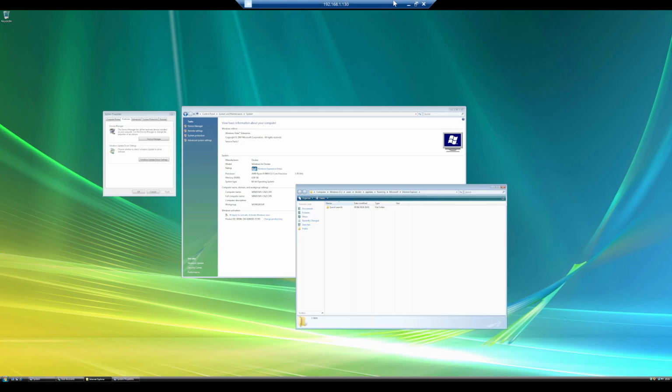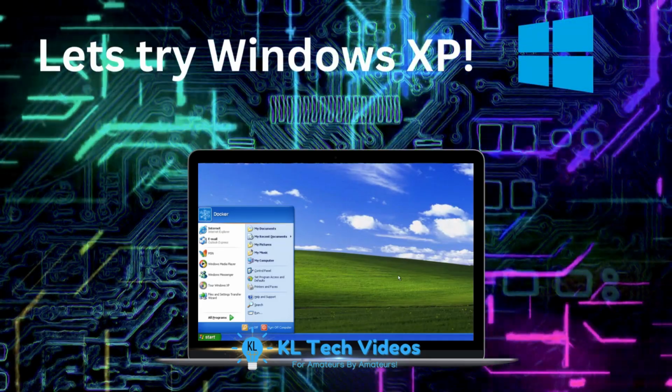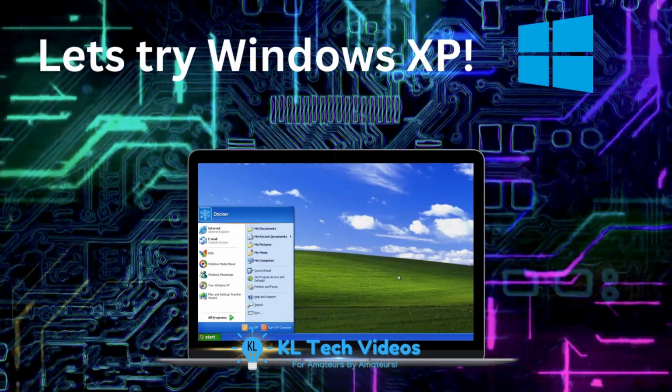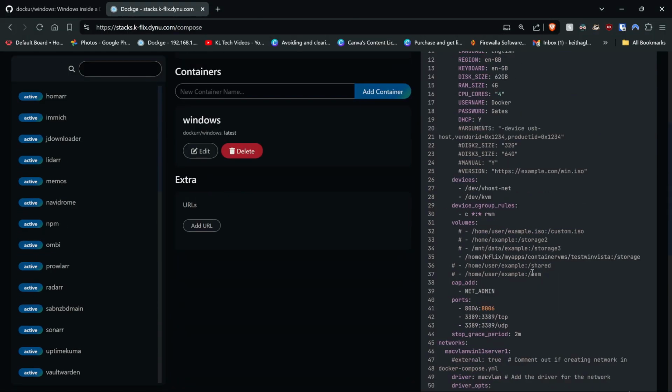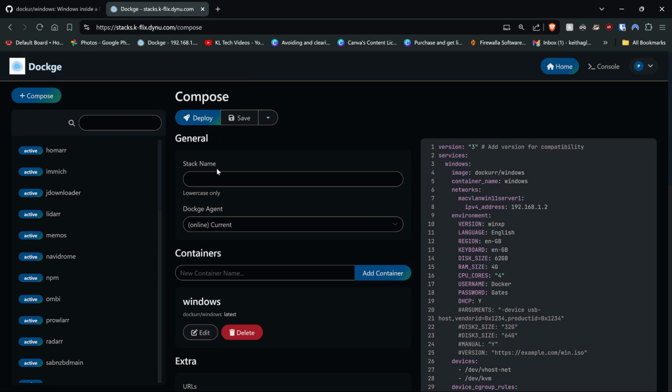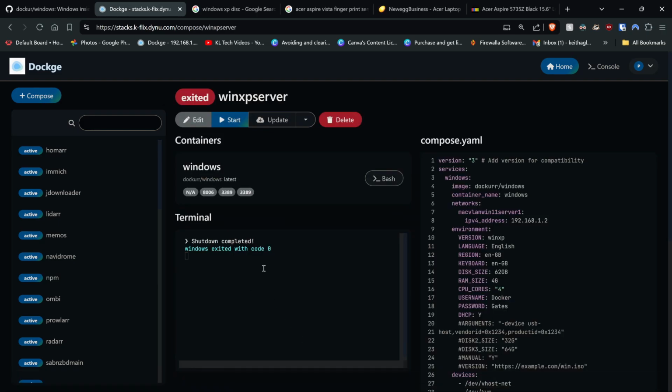Nostalgia. So, continuing with the trend, onwards and downwards, let's go to Windows XP. It's going to be WinXP, WinXP directory, and just WinXP server. Okay, it looks like for whatever reason, Windows XP shut itself down.